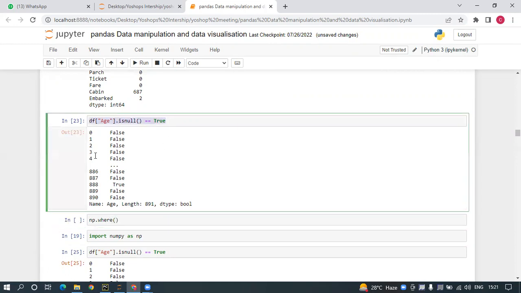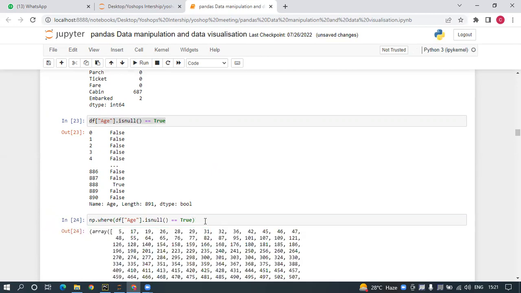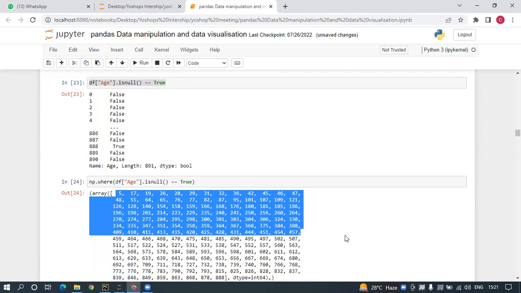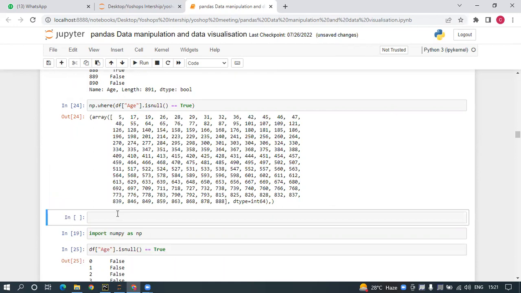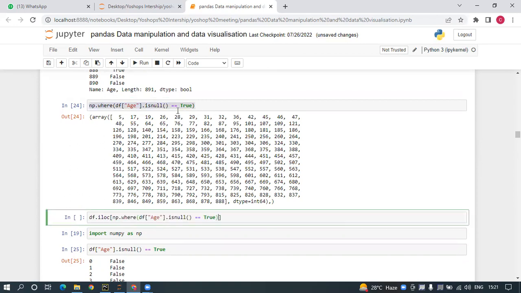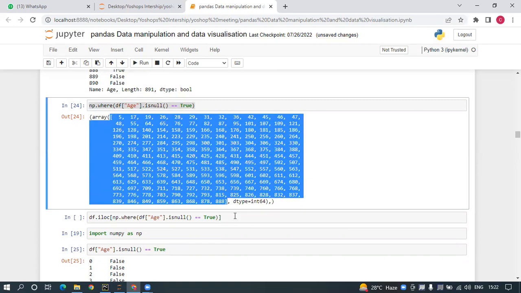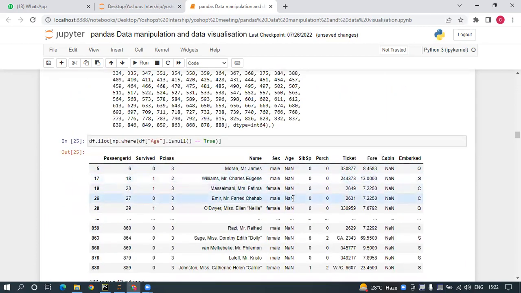Okay, so what is the where function? Put any condition inside the where function. The where function extracts the rows of the data. So you can see these rows. Okay. Now I want to extract only these rows. So use df dot iloc and put this condition inside this. This condition means these rows only. So you can see only these rows are extracted where the null values are present inside the age column.